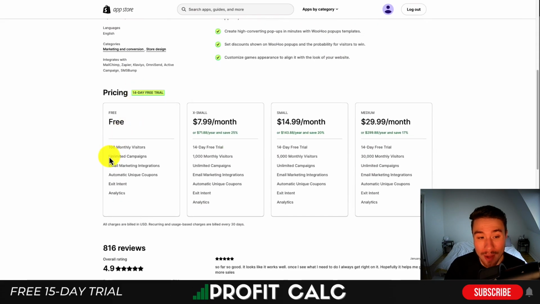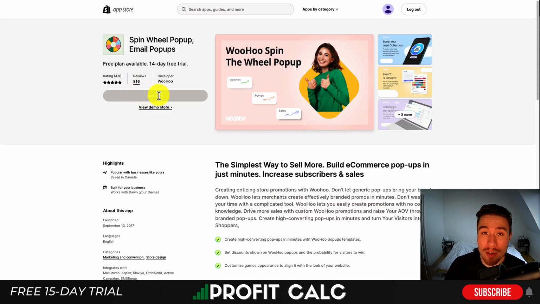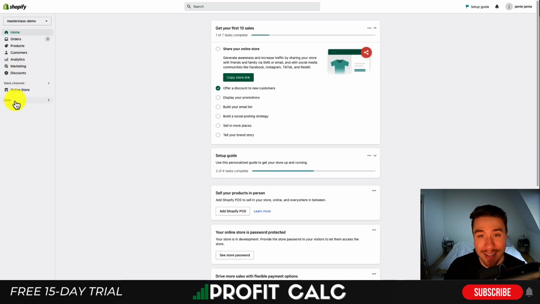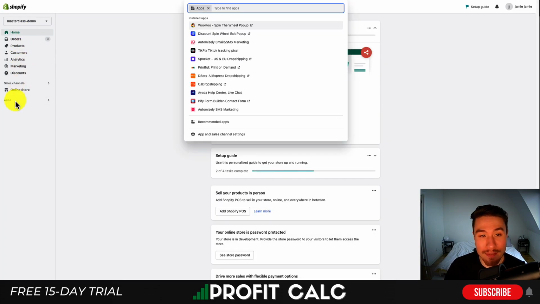This one does have a free plan available with unlimited campaigns for up to 100 monthly visitors. And so I've already installed the app here. All you have to do is hit Add App and then click Install. And once you've installed the app here, to access it, you hit the App section on the left-hand side. And it should show up under Installed Apps.